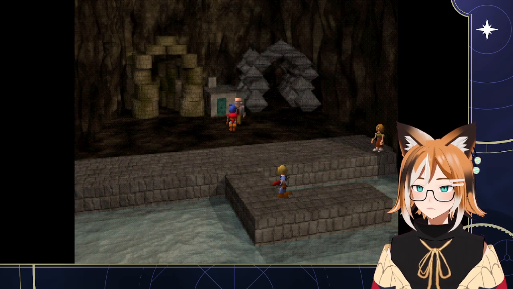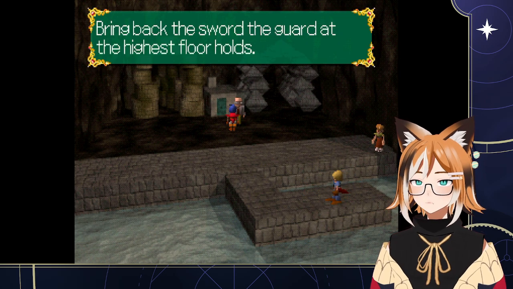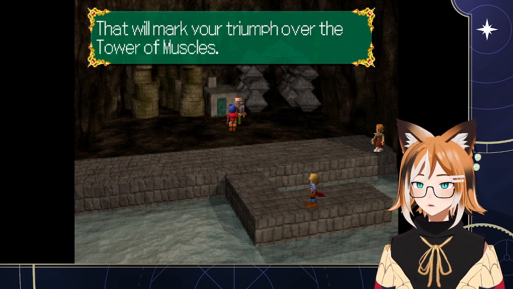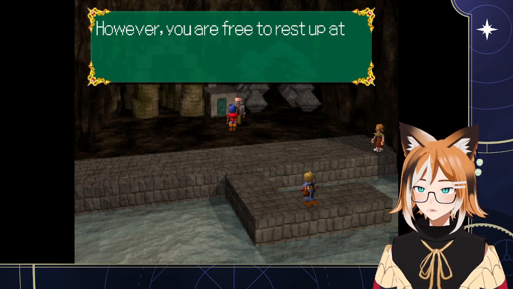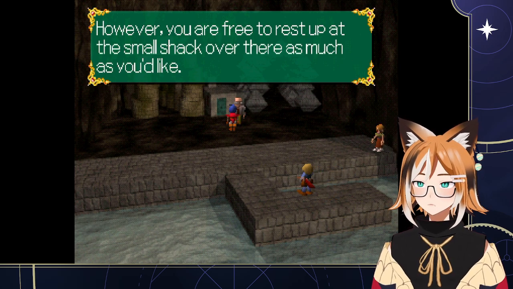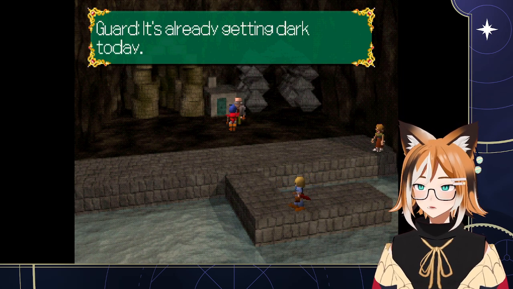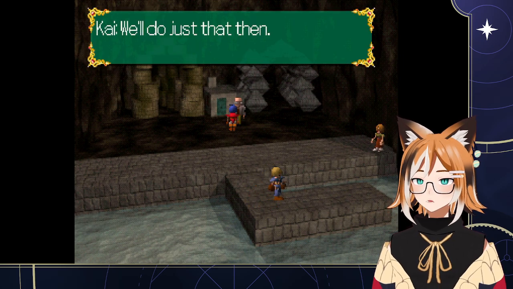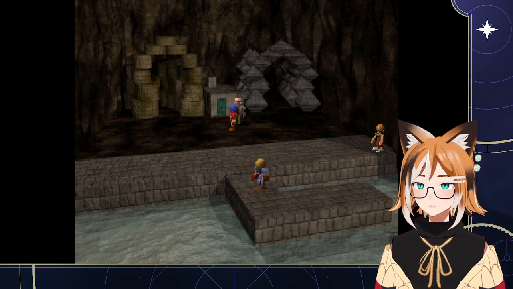Thank you for coming. First, we'll be training your physique at the Tower of Muscles. Bring back the sword the guard at the highest floor holds. That will mark your triumph over the Tower of Muscles. You are forbidden from leaving this island until the trial is complete. However, you are free to rest up at the small shack as much as you like. Sword, huh? It's already getting dark today. Rest now in the shack here, then attempt the trial tomorrow. We'll do just that then. Everyone rest up so we'll be in top shape tomorrow.